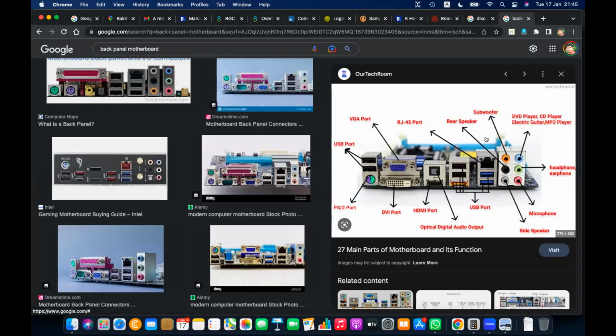Sometimes in laptops you can see them in the side panels, but in laptops you cannot see many ports. It's limited. Mainly the USB ports are visible and the power socket is there. Other than that, the other things are not visible.